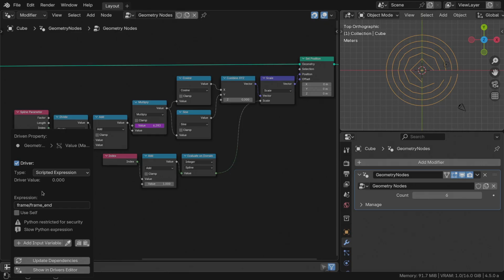Although this is not a tutorial on drivers, I'll quickly run over some basics. The frame keyword is a built-in variable from the Simple Expressions library. It's a small library of keywords and functions that work natively with drivers. It represents the current frame in our active scene. Dividing the total frame number by it returns us a value ranging from 0 to 1 during the whole animation.